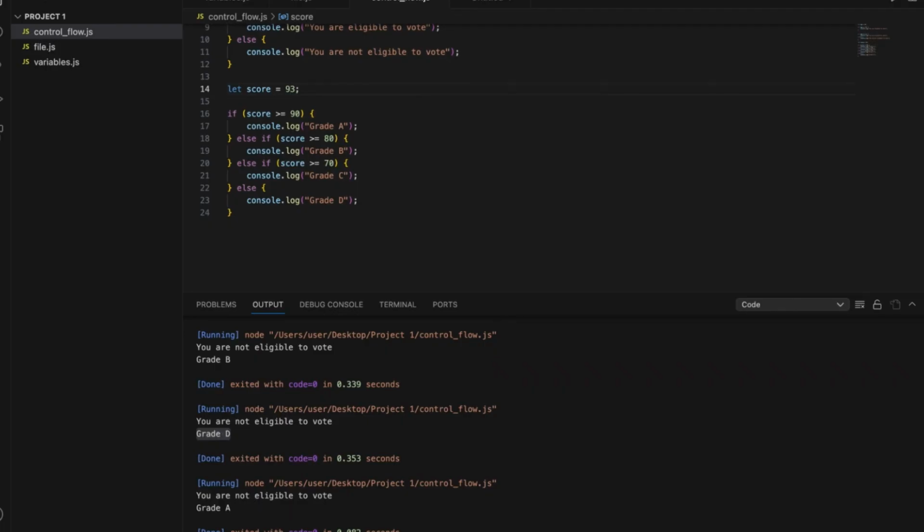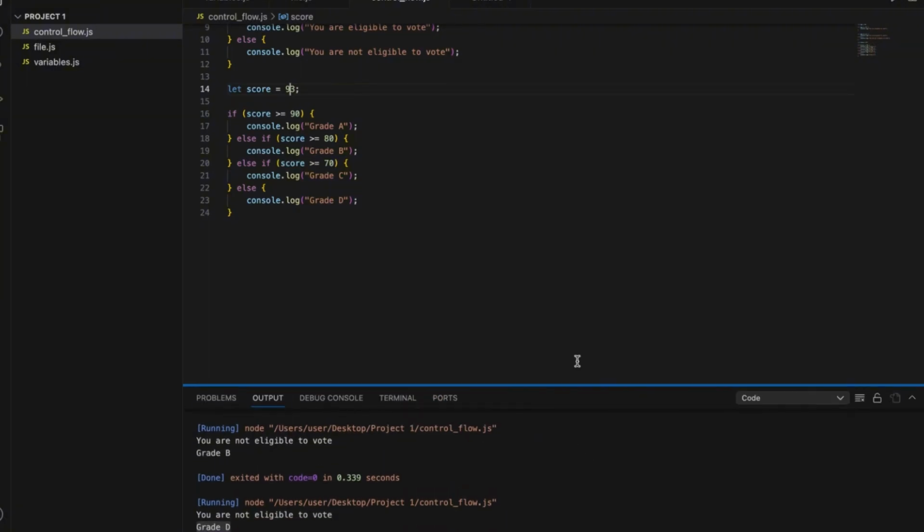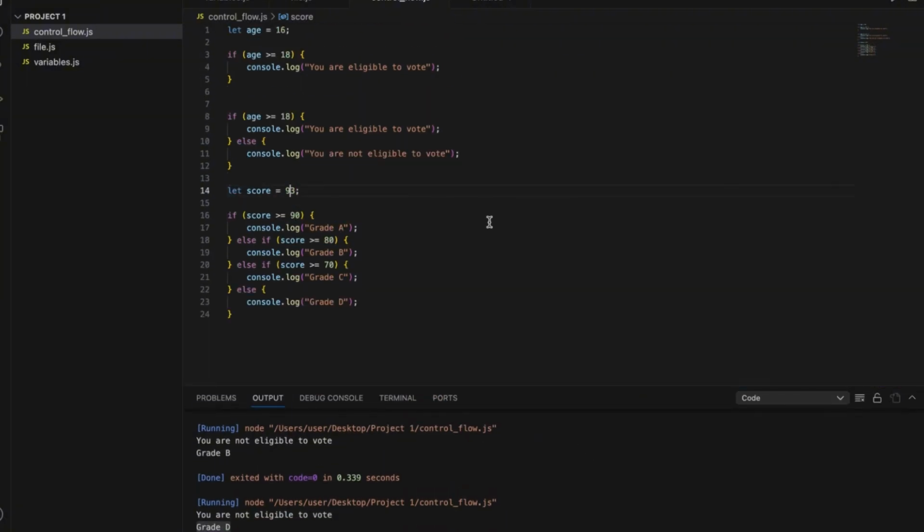So these are conditional statements. This is how you give conditions to your program, saying, okay, if this is this, do this. If this is that, do this. So this is how we do it.